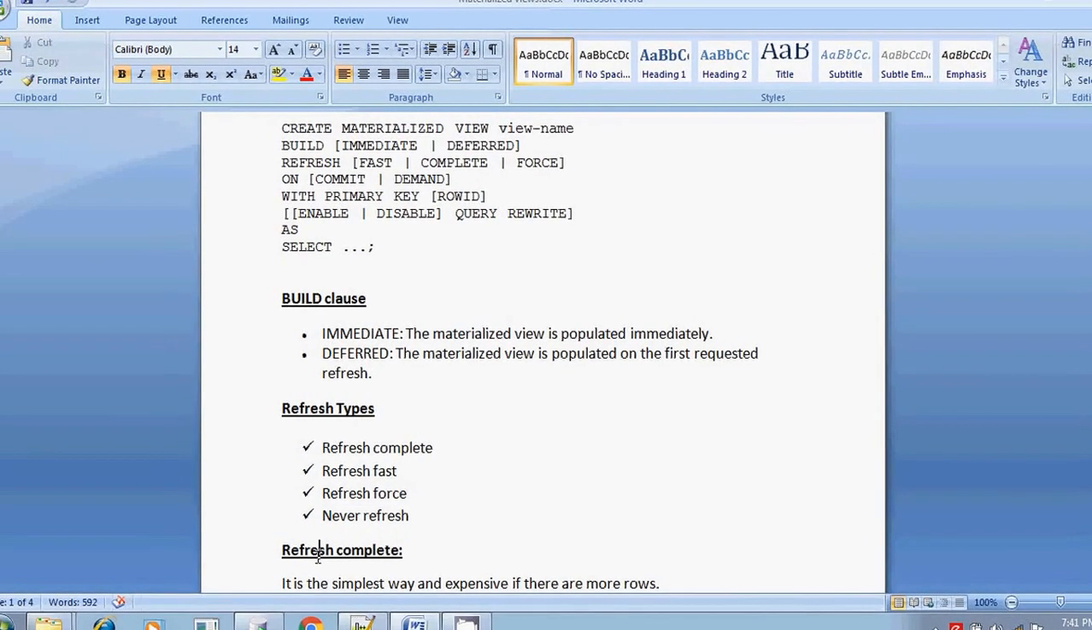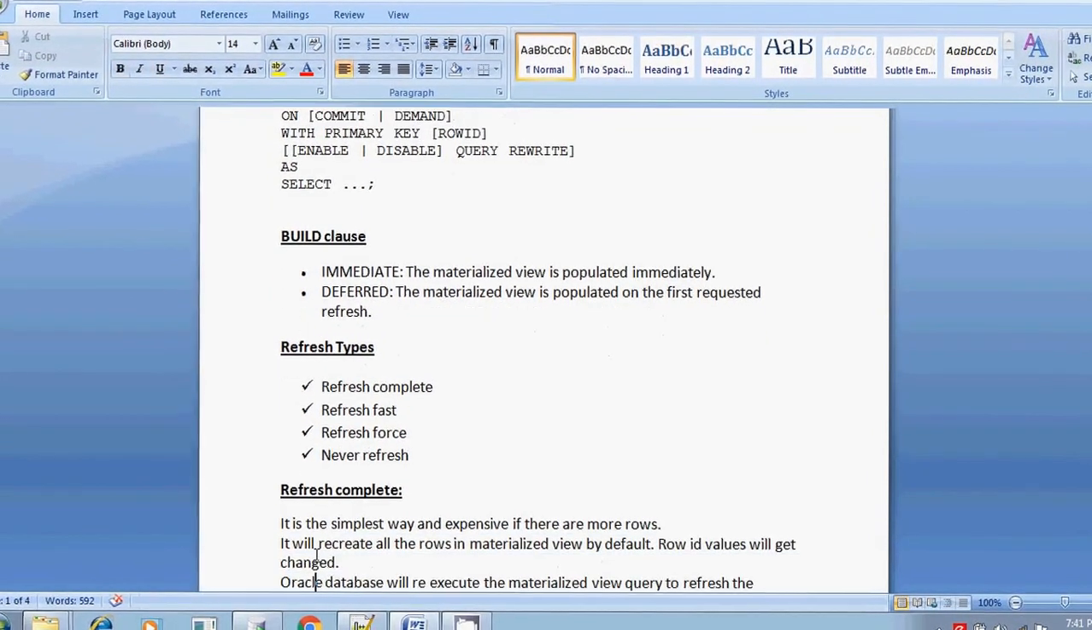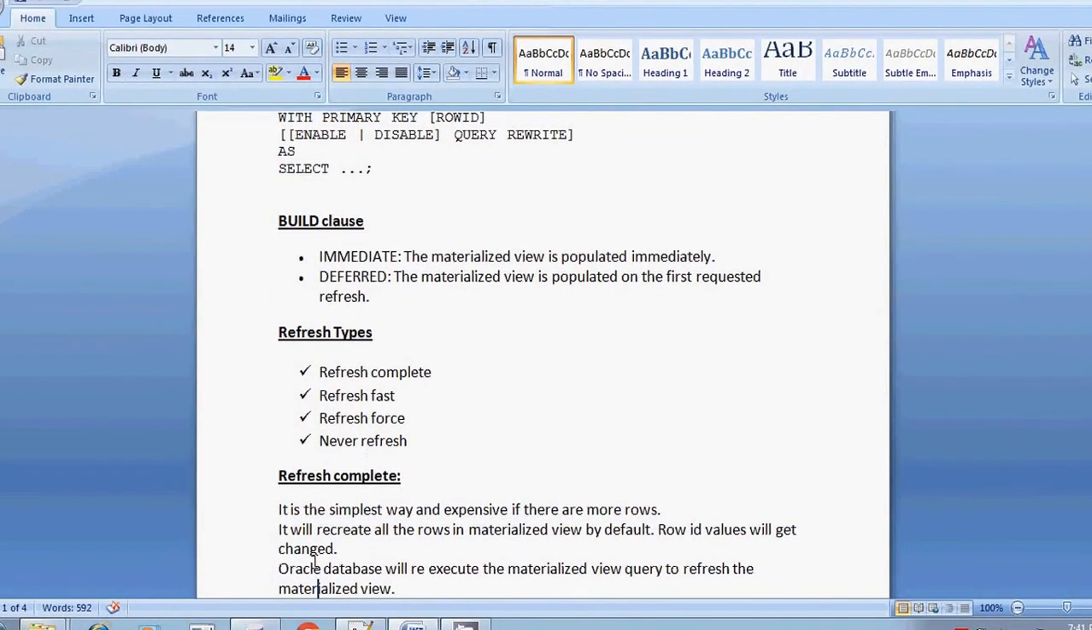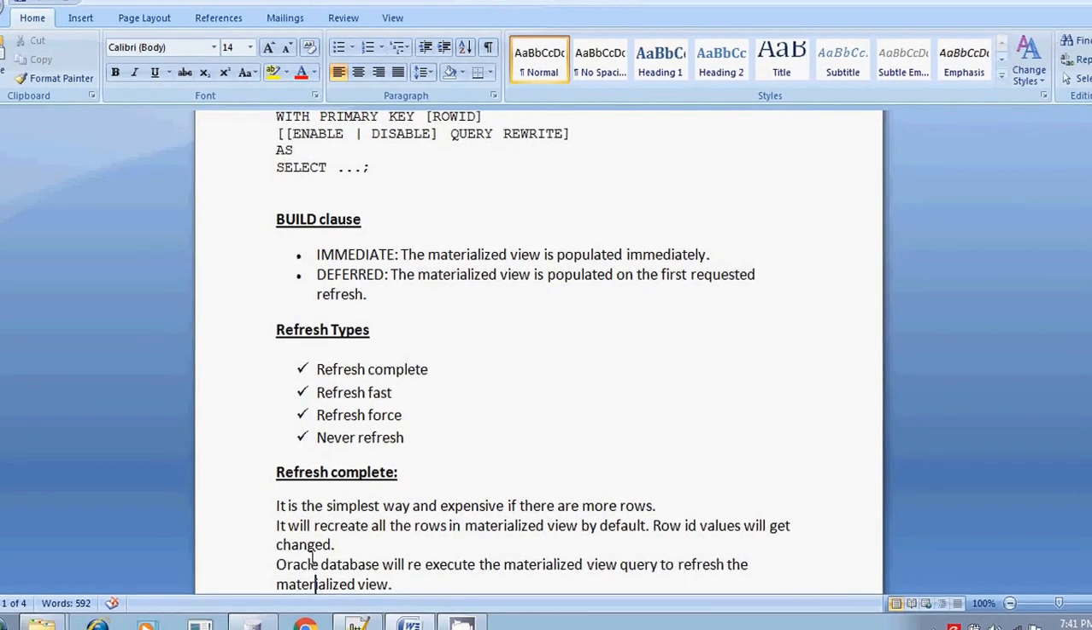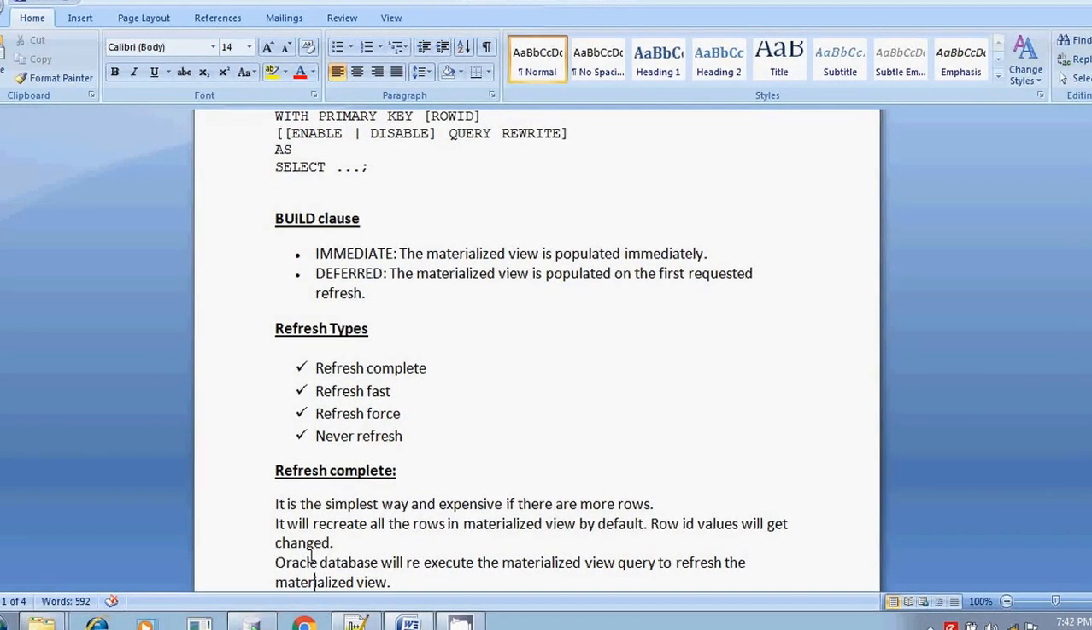First we will discuss refresh complete. What is refresh complete? It is the simplest way, and it is expensive if there are more rows. If there are a billion rows and you are using refresh complete, then all the rows will be recreated once again. So it will be very costly if there are more rows. Otherwise it is a very simple and easy way to create the materialized view.